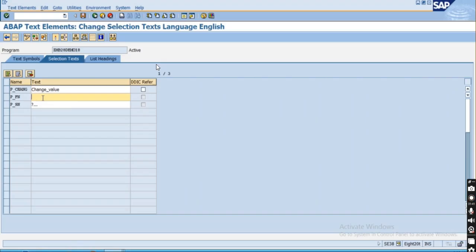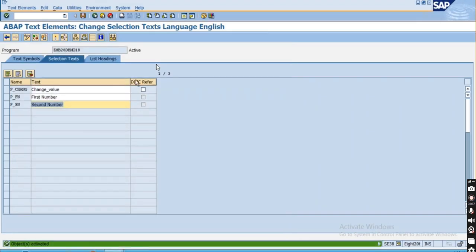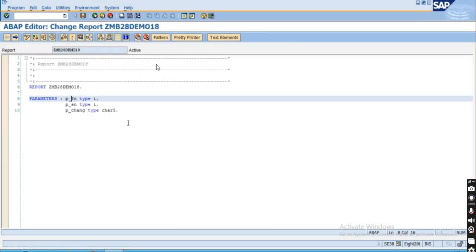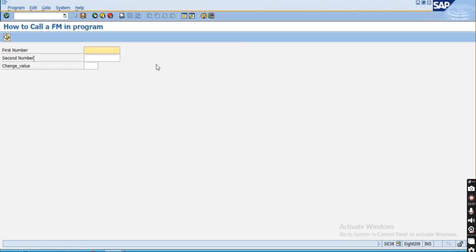Here you can give the first number. So whatever you give over here will be reflected over there, right? Second number, like that. Click on the save button. Okay, activate this one, go back, and run. This time you can see the first number, second number, and change value are coming, right?